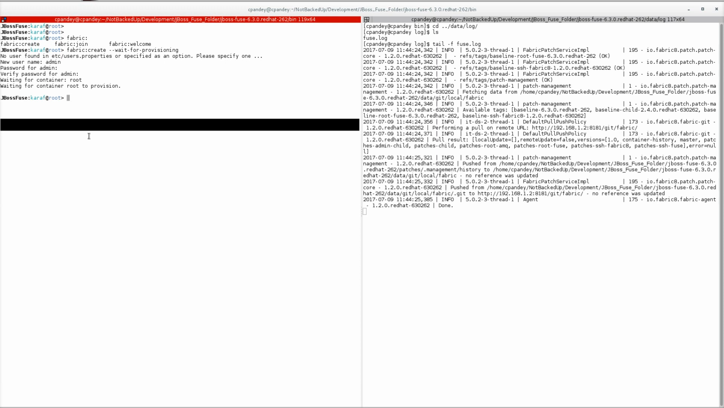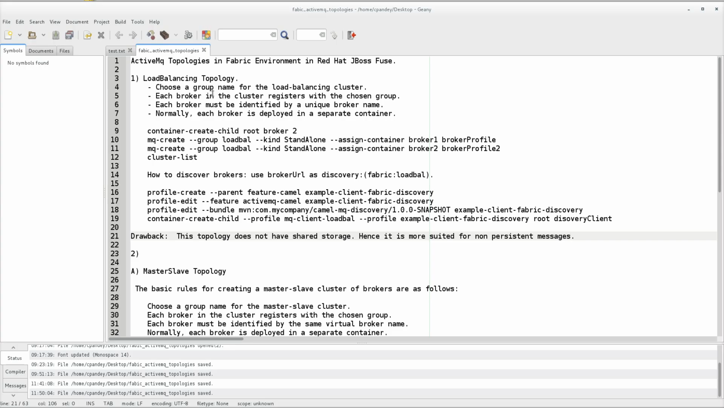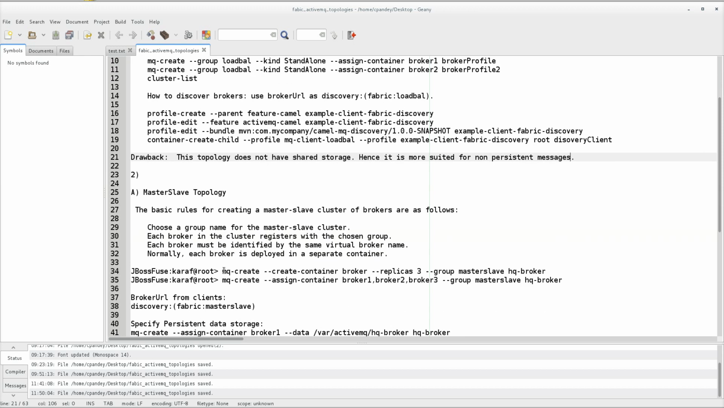So guys, in fabric environment, fabric itself provides commands to set up ActiveMQ topologies. There are different topologies like load balancing, master slave, and network of brokers. In fabric, the commands are available which make it easy to set up these topologies. To continue further, we are going to discuss load balancing topology and master slave topology.